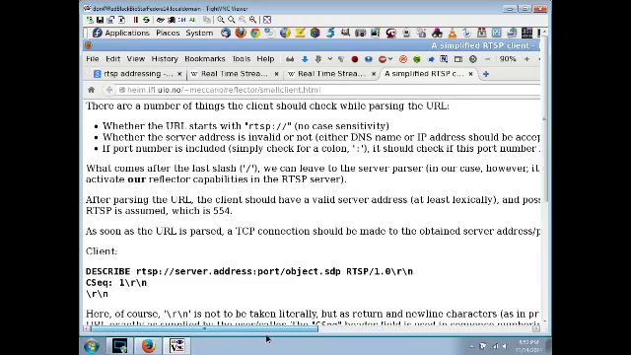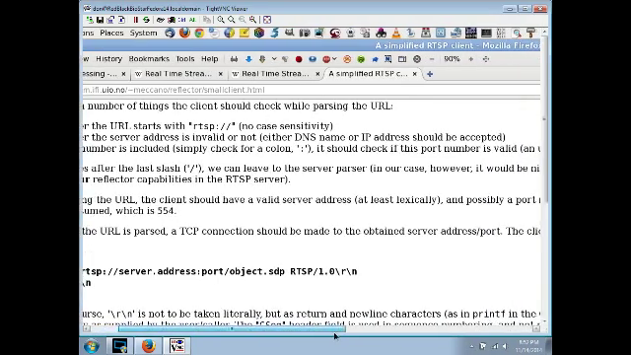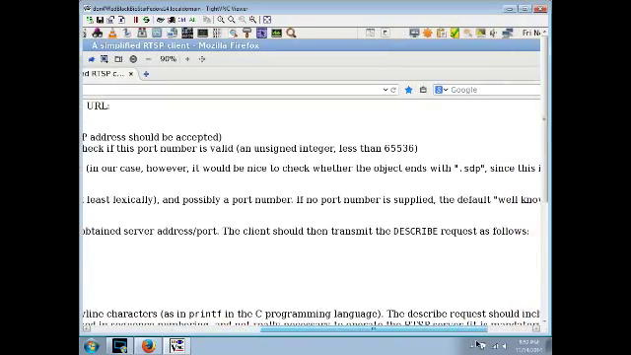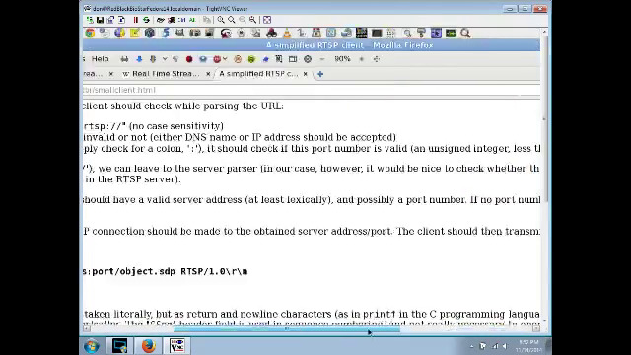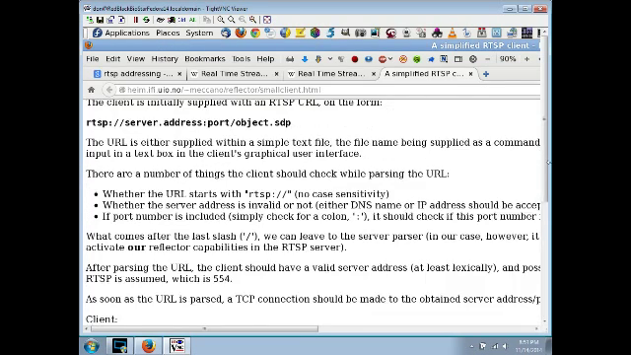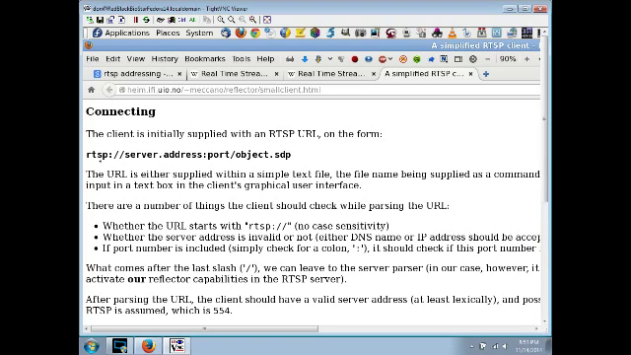The well-known port for RTSP is assumed, if you don't specify one. It's 554, and I tried it without putting a port in there, and I tried putting 554 in there as a port. And it says there's possibly a port number to be supplied. I don't use this app a whole lot. I don't remember how to get out of full screen, probably just hit escape, but let's just leave it like that. Anyway, at the very top it says connecting RTSP, server, address, port, object SDP.